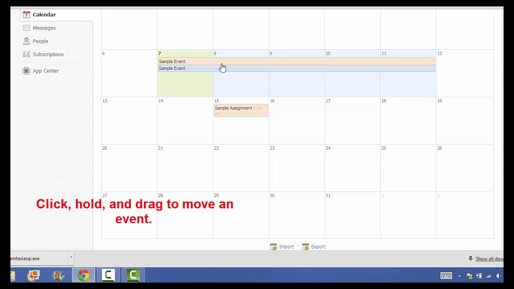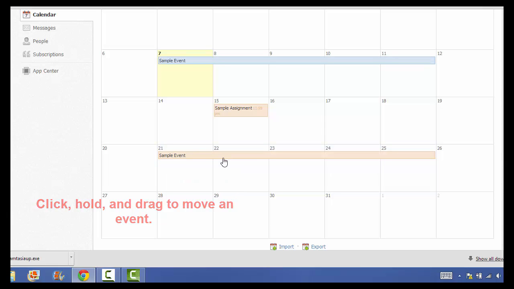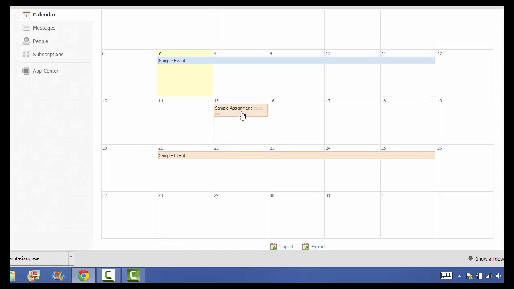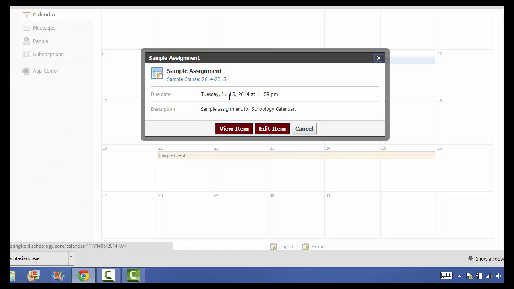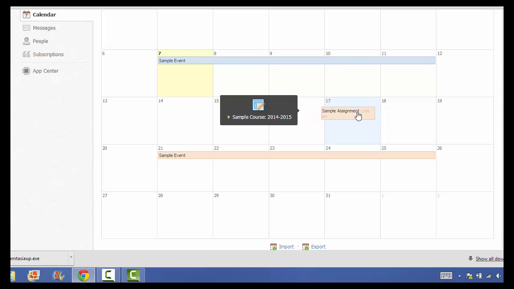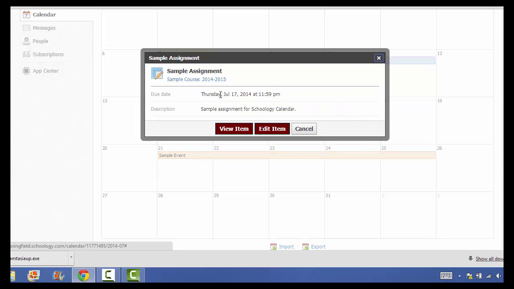The other thing I can do is I can move that event. If I decided the date needed to change to somewhere else, and now if I click on that, you can see it automatically changed the date right here in my event time description. Same thing with my sample assignment. I can click on the sample assignment, get all the information I need. I can edit it. I can view it in the class, and I can also move it. So if I move it to the 17th instead, now I open it up. It's now on Thursday, July 17th, that it's due, instead of being due on the earlier date that I originally set it at.